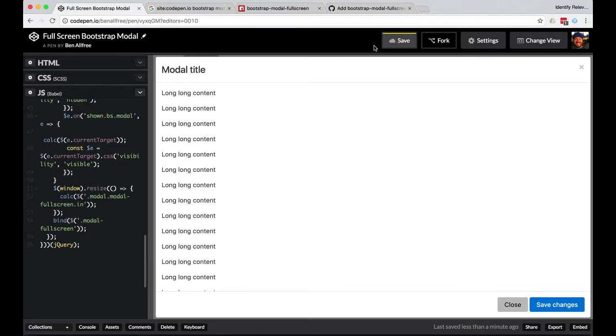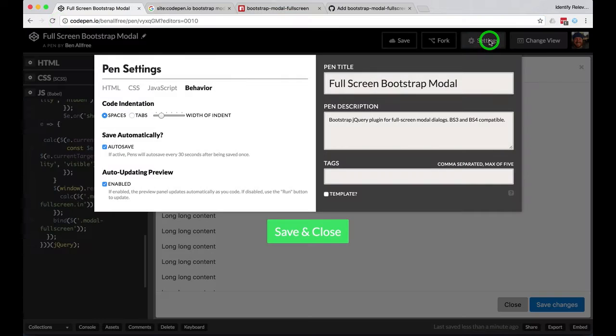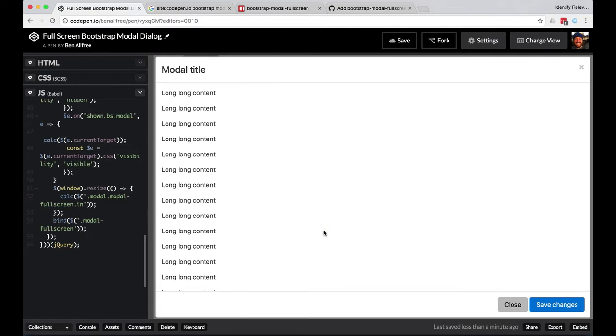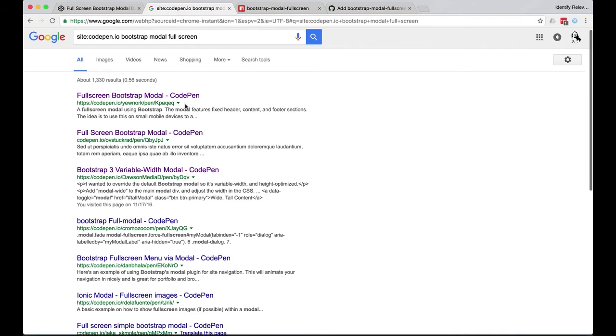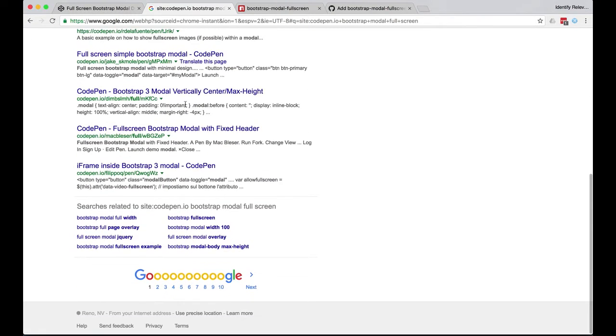So one way I can share it with people is I just have it here on CodePen, and I've already said full screen Bootstrap modal dialog. Okay, I've put a little description in here, so anybody searching for Bootstrap full screen modal dialog might come across this link. These are available in Google, and in fact the first thing I did is I went and looked on CodePen for full screen samples.